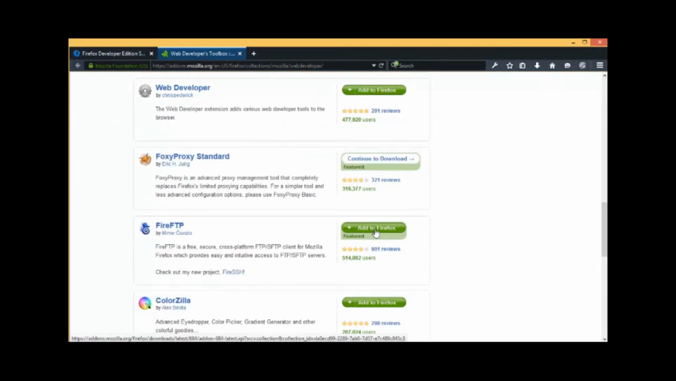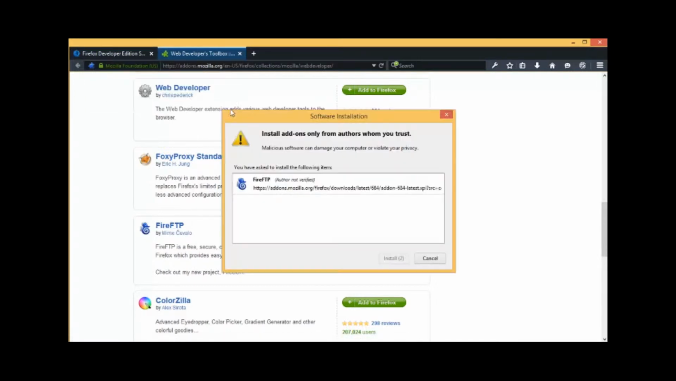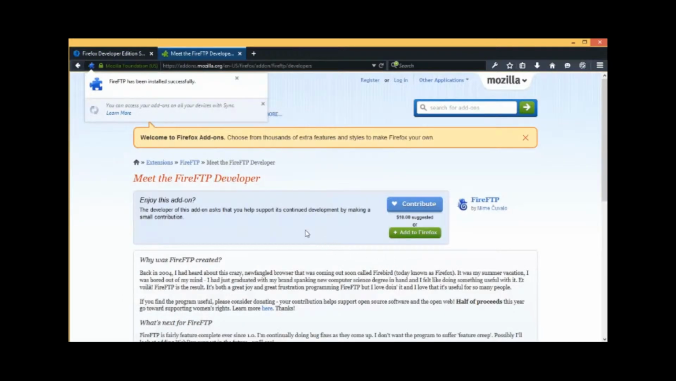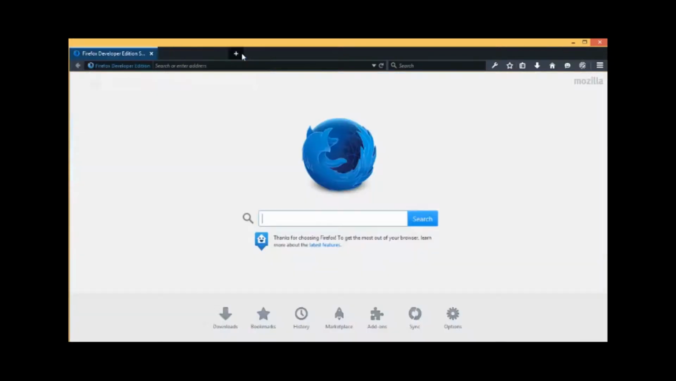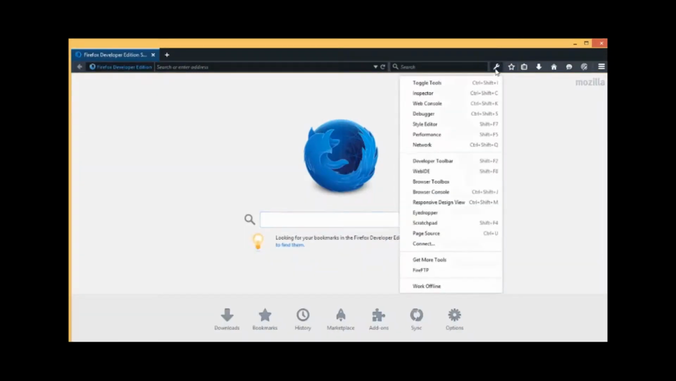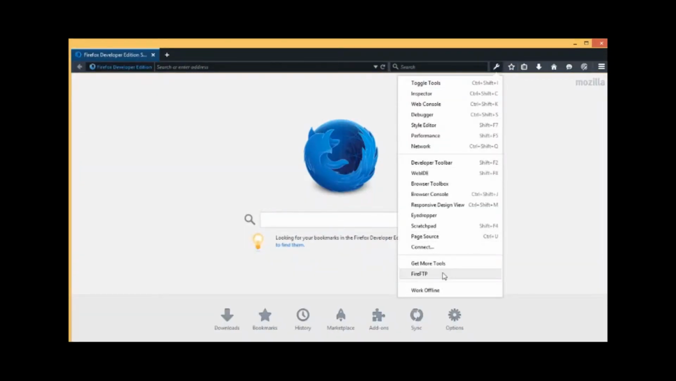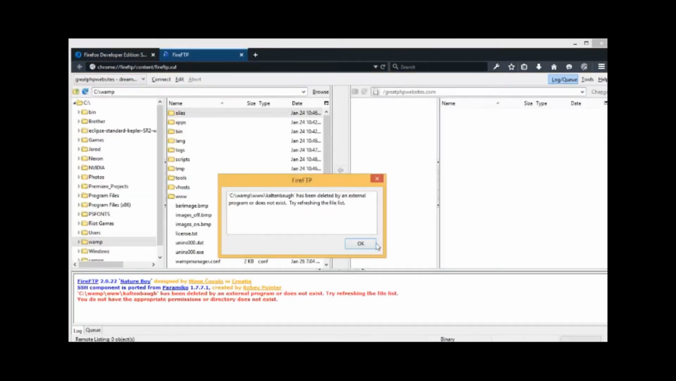There's Add FireFTP to Firefox. Oh, it's downloaded. You hit install now. And it's been successfully installed. Alright, so we restarted it. And now we have FireFTP available, which is awesome.